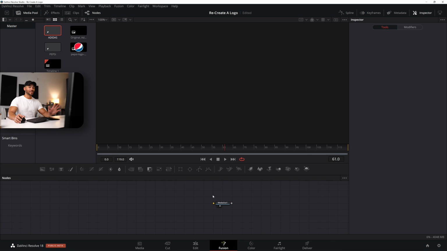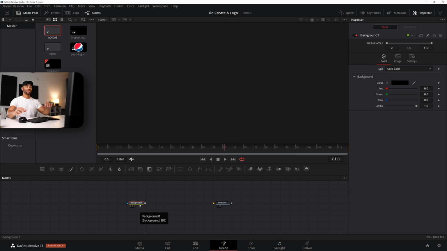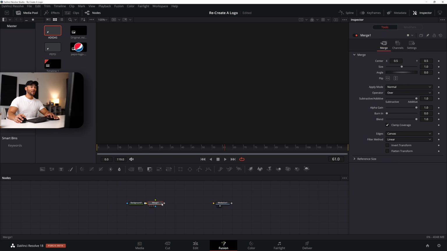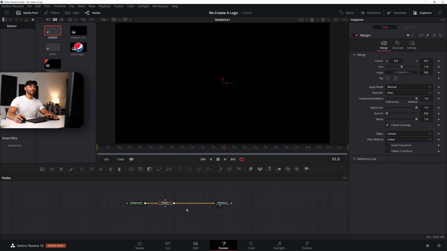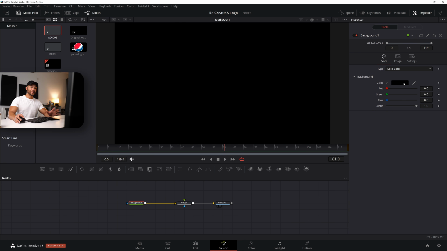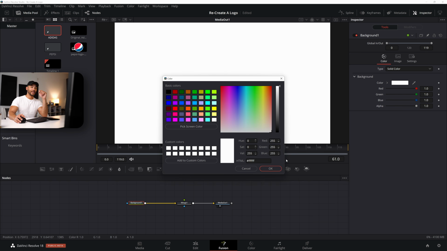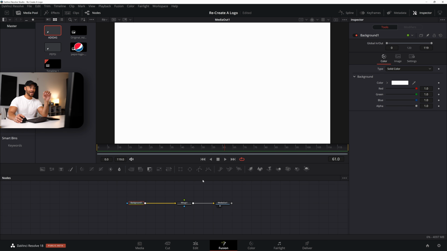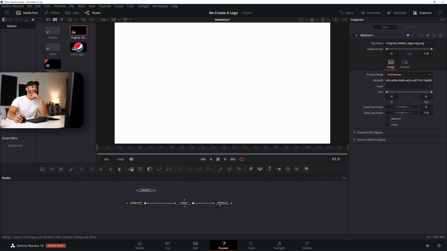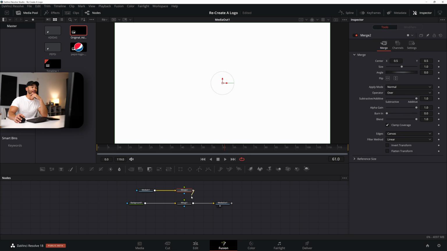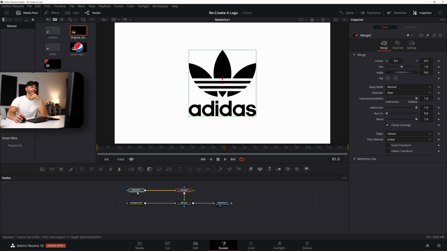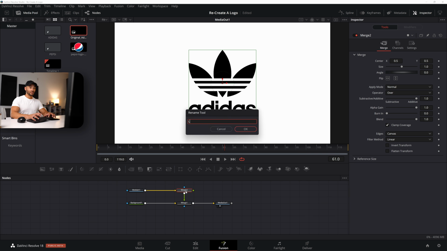And now we're starting off just like we did before. We're gonna add a background to get our scaling and resolution of the overall composition. Merge, connect the merge to the media out. And we'll go back to the background this time, and we'll make this white because I'm actually gonna make a black background. So it'll just be a little bit easier to see. And then we'll drag in our original Adidas logo, connect it to a merge, and then connect those merges to each other. And again, I'll just go ahead and rename this merge with F2 to logo.